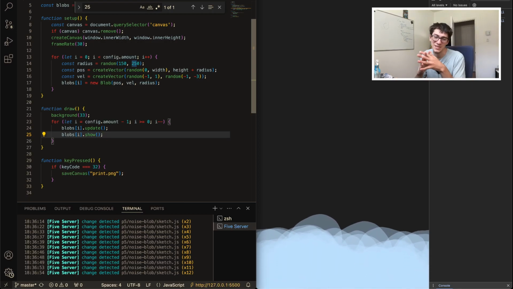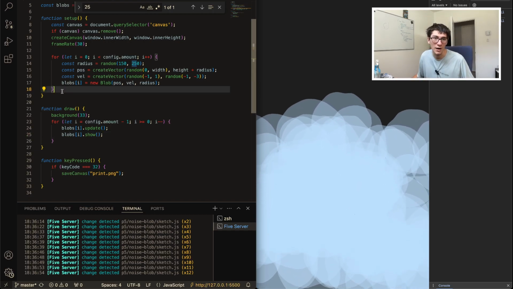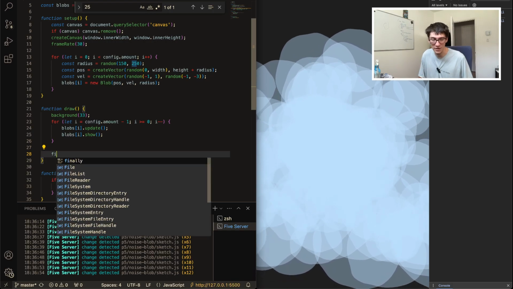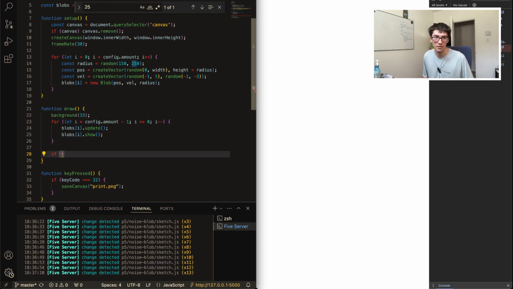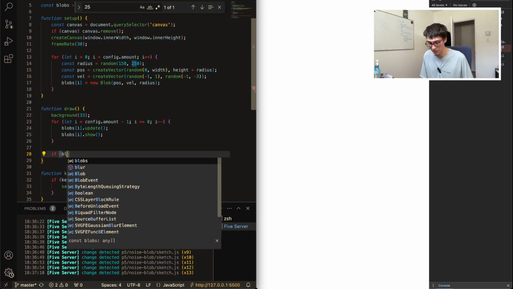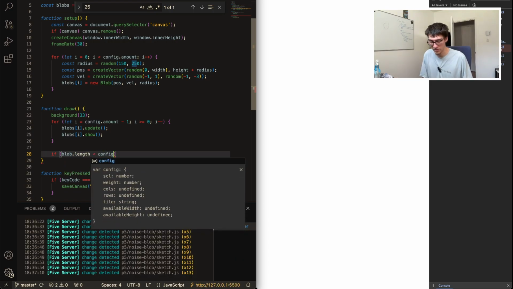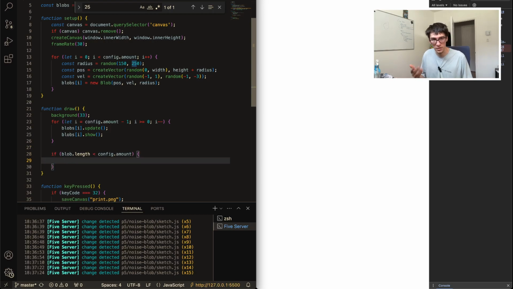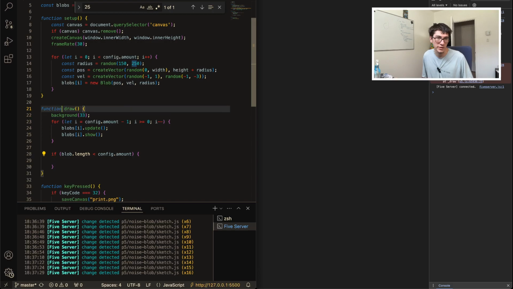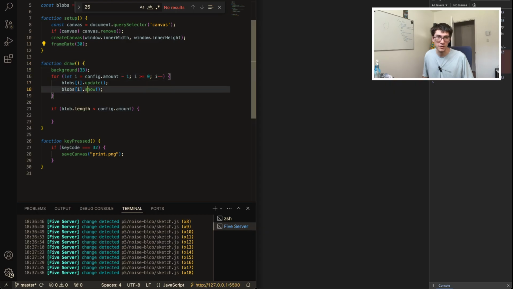So they all come up at the same time right now. Possibly you could just create them as time goes on, right? So you could say something like, just so that they're not always at the same time, if maybe blobs.length is less than config.amount, then create a new blob. I think that should be fine. Let me remove this and put it over here.